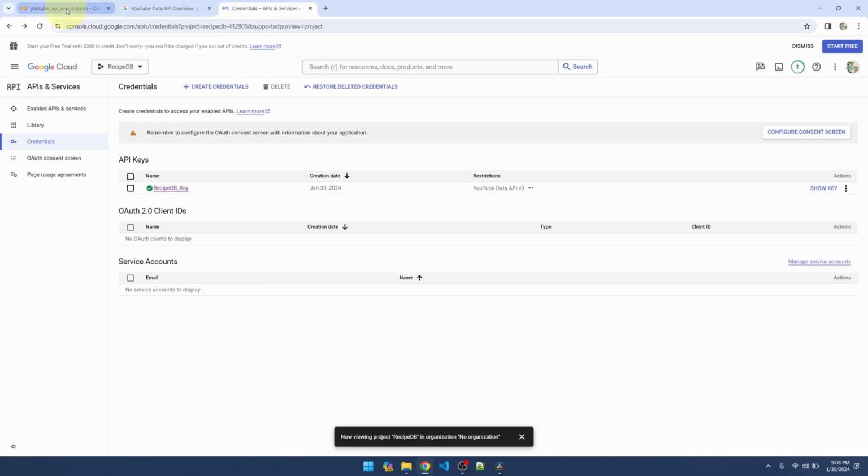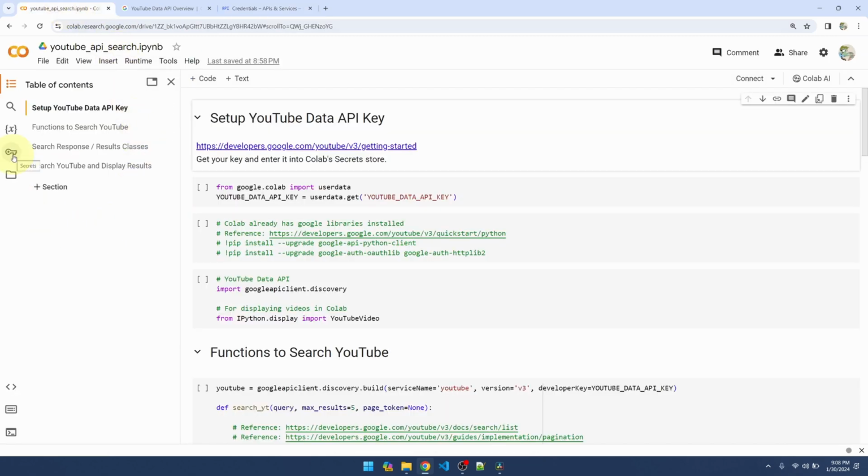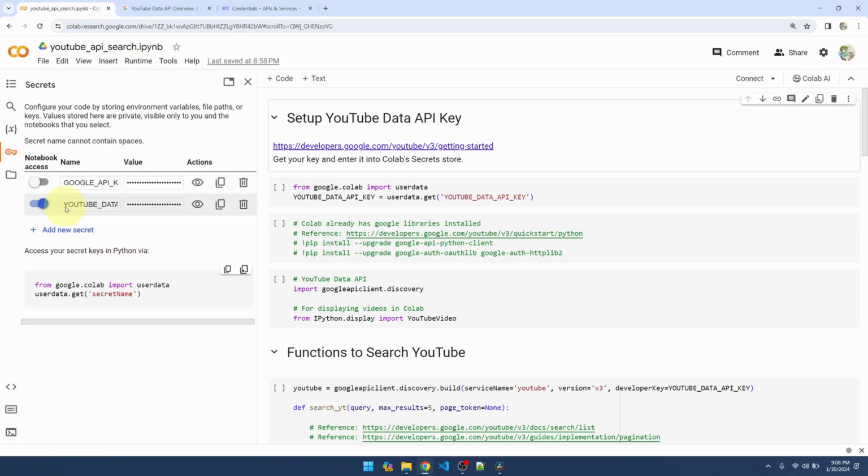Let me go back to my Colab. Go over to the key tab. I already have one here. I named it YouTube Data API key. And let me paste a new one in here. Make sure to enable notebook access so that the notebook can actually read it.